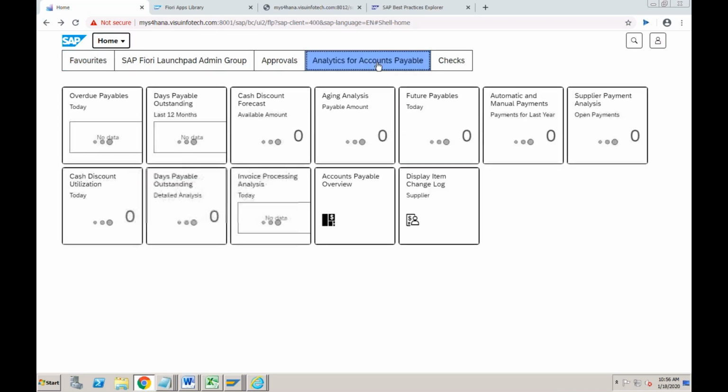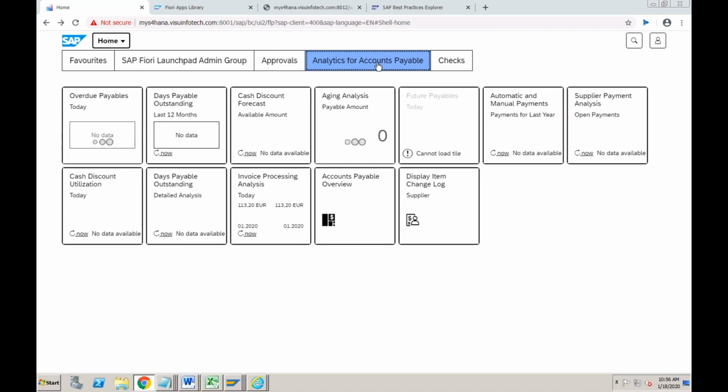So these are the different apps which are related to analytics. Okay, let's see if it works, because I have not tried this. This is a completely new system. There is no data as of now. We will create the data and then we will try in detail. Okay, so overdue payables, days payable outstanding, okay, cash discount forecast.